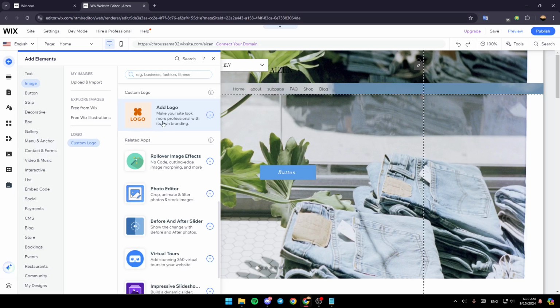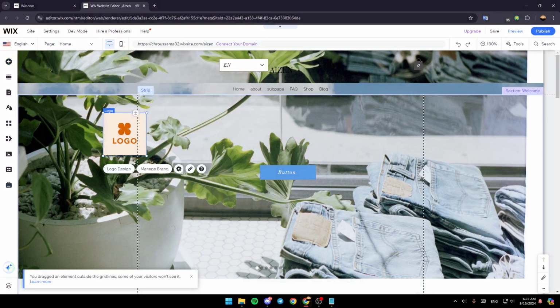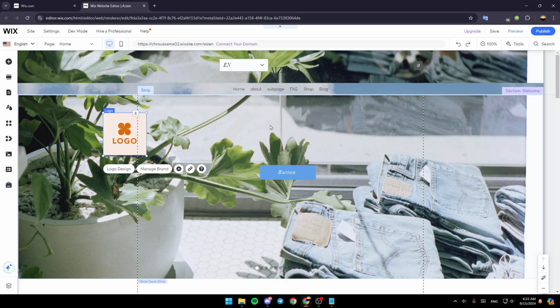Make your site look more professional with its own branding. So for example, I'm going to add this logo right here. And then you can also customize your logo design right here. Just click on the logo design and then you can design your own logo, or you can just add your logo as a PNG image to your site.